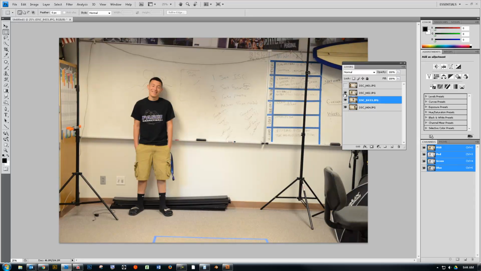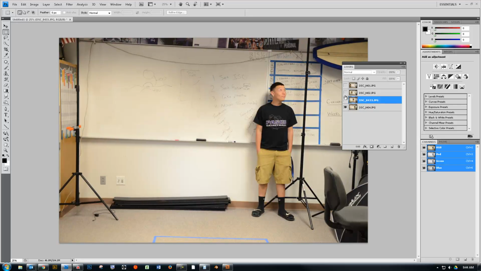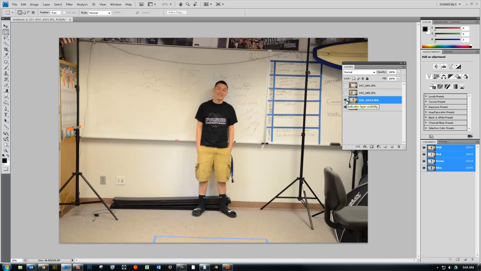Don't just turn the eyeball on, because I turned that eyeball on, but look, this layer is still selected, and that's going to cause trouble. So make sure, as we work our way up, that we click on the layer, then turn the eyeball on. And you can see this layer is now covering up the Edgar right here. I can't see him anymore. So what I need is a hole in this layer that shows me the Edgar right here.